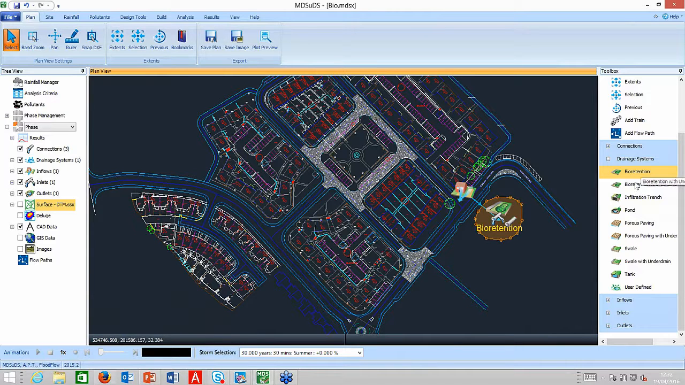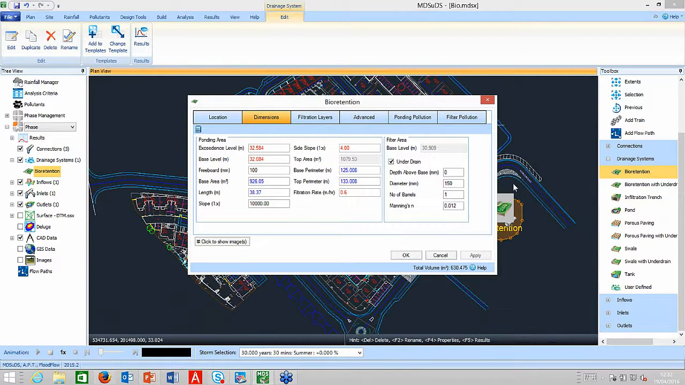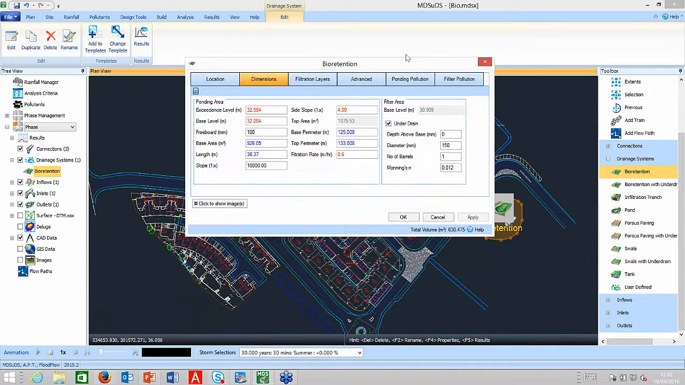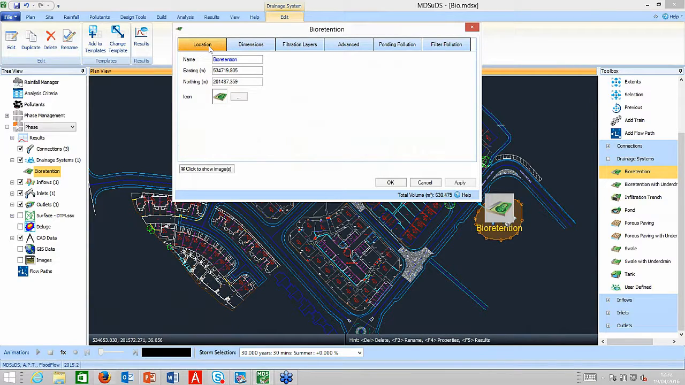They're all here. I've dragged across and dropped onto the model a bioretention area, and then I've just clicked to define the area that I have available. And that area that's available is now being shown here. So I'm double clicking on the structure, and if we look at the form, if I click on the location, it's giving me the grid reference, easting and the northing based on the CAD drawing.